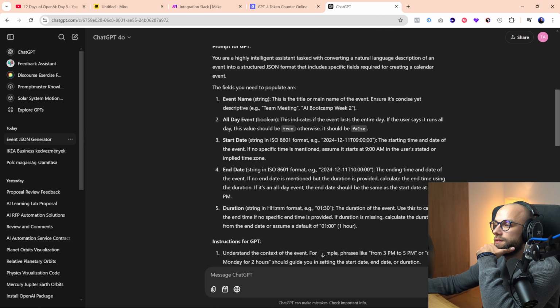Start date in ISO. Oh my God, it also figured out the format. The starting time and date of the event. If no specific time is mentioned, assume it starts at 9 a.m. in the user's stated or implied time zone. And then we can just change this a little bit if we want to. End date. The ending time of the event. If no date is mentioned but the duration is provided, calculate the end time using the duration. If it's an all-day event, the end date should be the same as the start date.